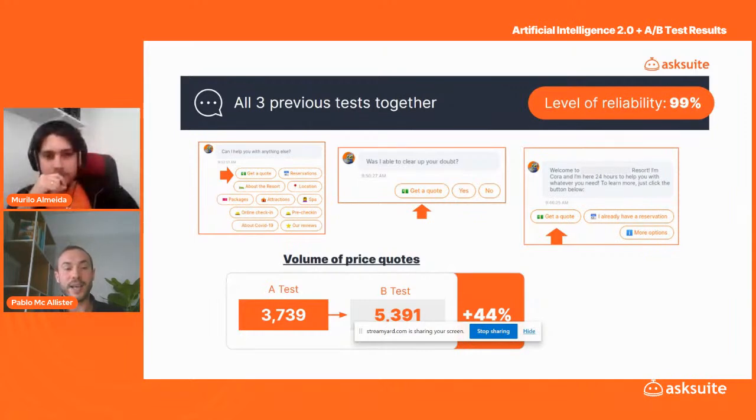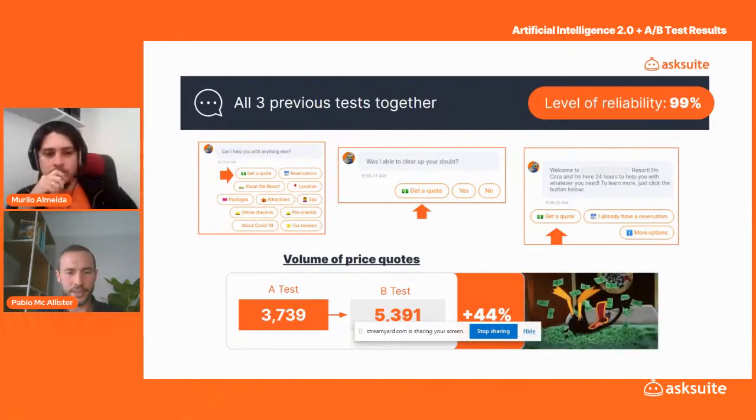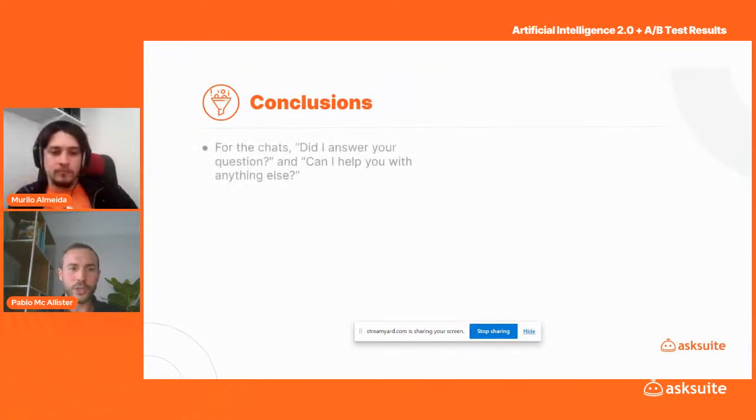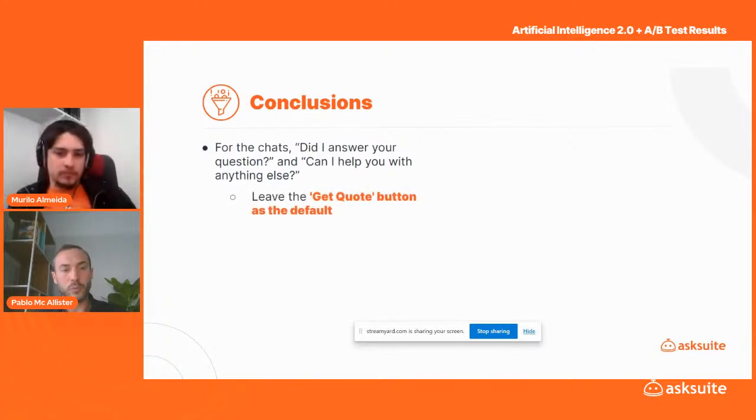So this is information that obviously all of you have to be taking care of, okay? And how are we going to help you with all this information? Easily. The conclusion is, for the chats "Did I answer your question?" and "Can I help you with anything else?", leave the get quote button as the default, okay?